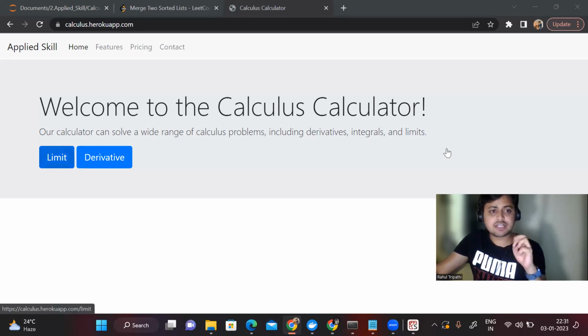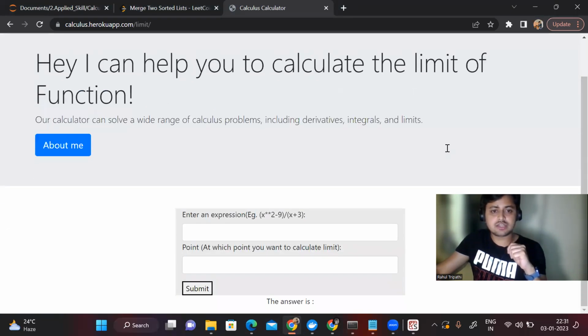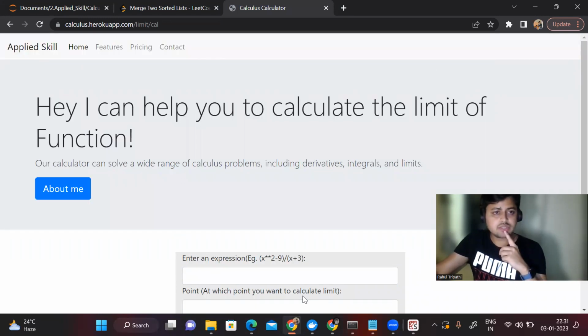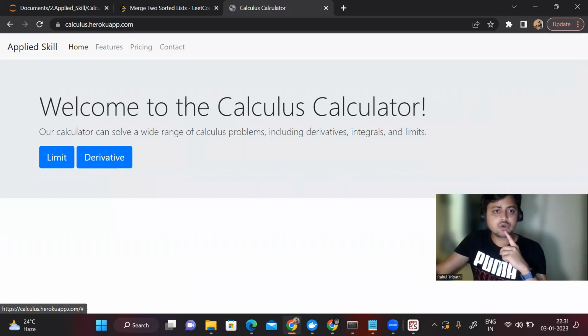From the front end, if you click on limit, here you can write your function, and then put the point at which you want to compute your limit and submit it. Based on that, see, you are getting the output. Okay, so you can come back to the home page.